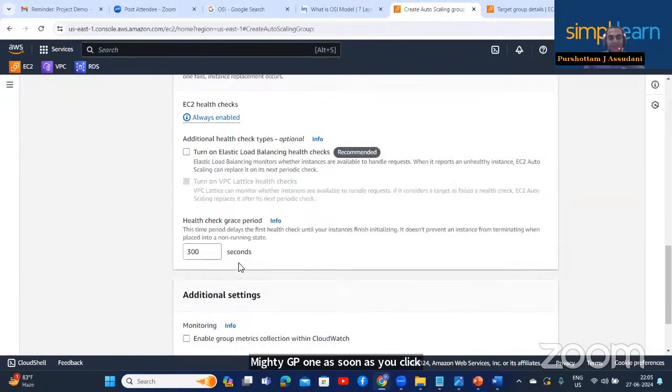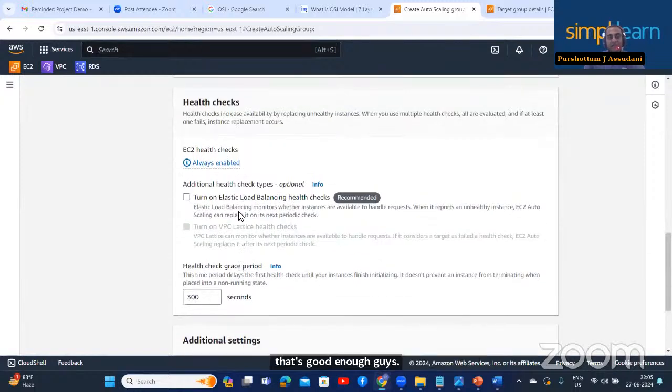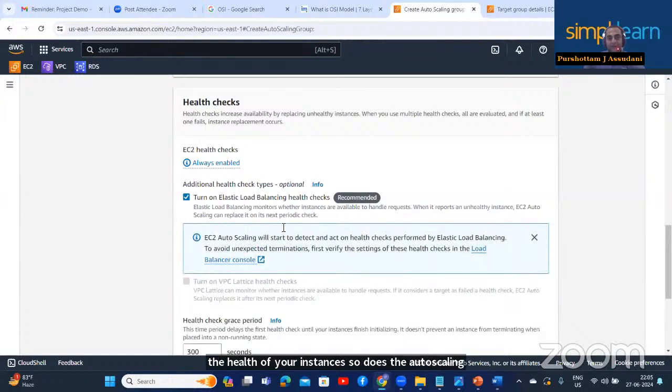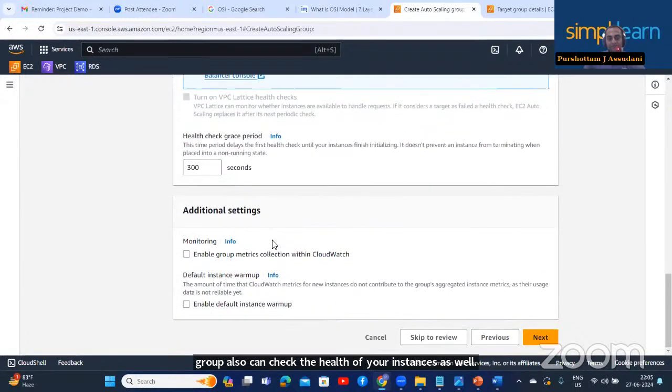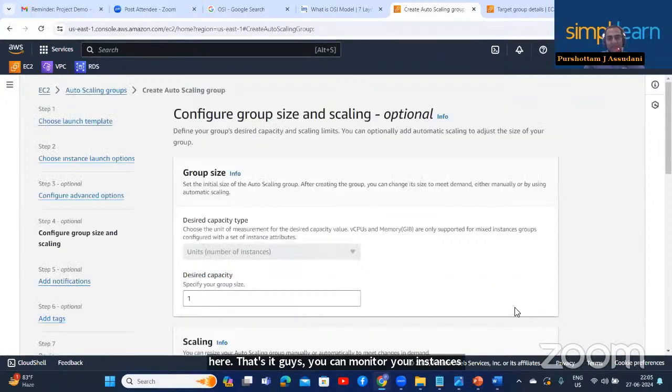That's good enough, guys. Like your load balancer will check the health of your instances, so can the auto scaling group also check the health of your instances. And you can turn on load balancing health checks also here. You can monitor your instances through CloudWatch, okay? And then you go next.